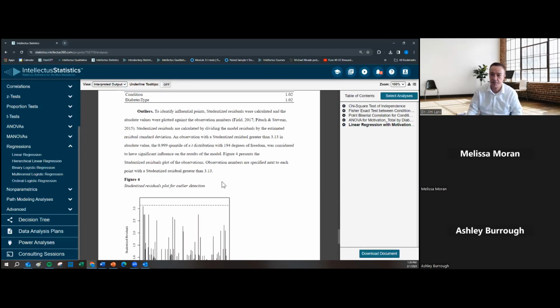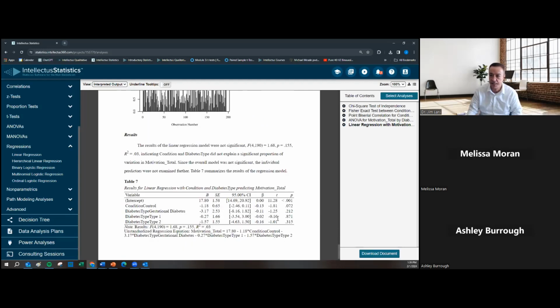Other assumptions, and then the results are in plain English. Here, nothing was statistically significant. If it was, it would be interpreted here in plain English, as is the case here. So the model was not significant. That is, condition and diabetes type did not predict motivation. And that's an APA table.